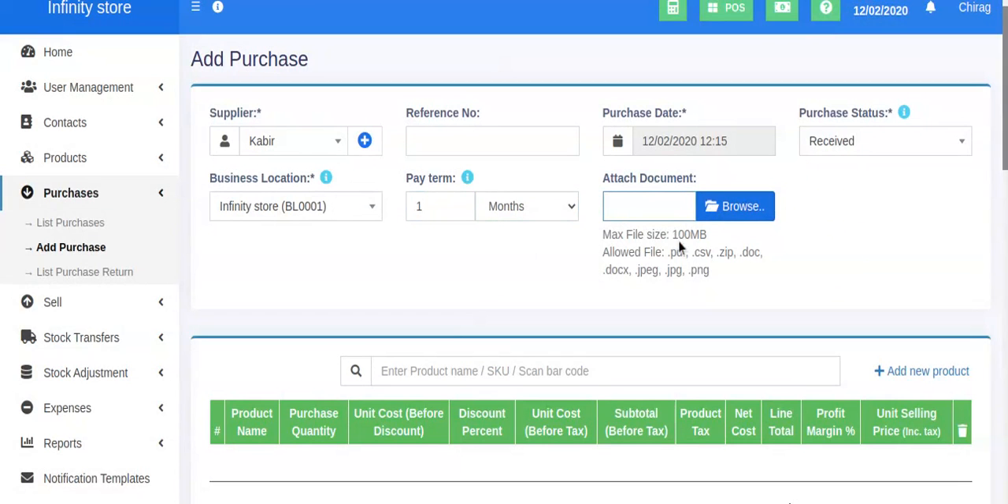Here you can attach the document. The maximum file size is 100 MB. The allowed file types are PDF, CSV, zip, docs, JPG, PNG. So you can attach the particular receipt you received here for your accounting purposes. You can add the bill here while adding the purchase.